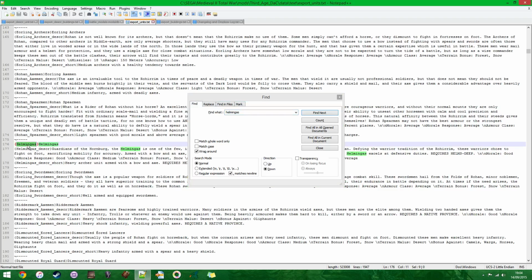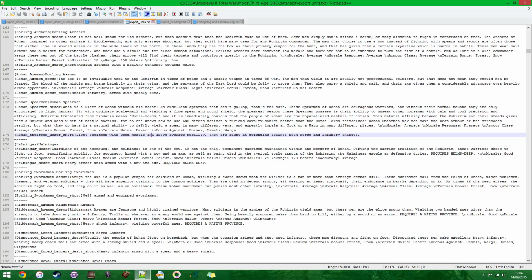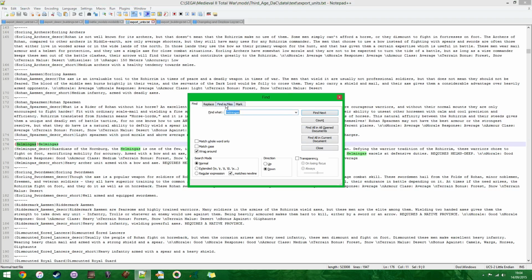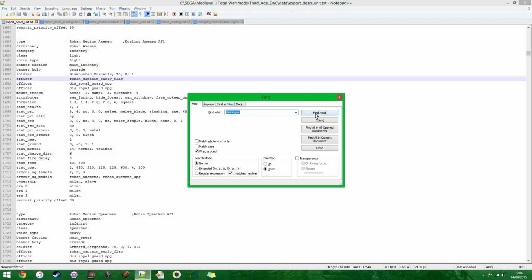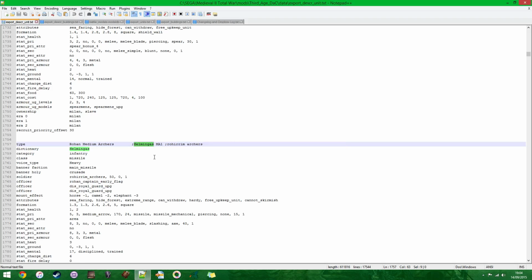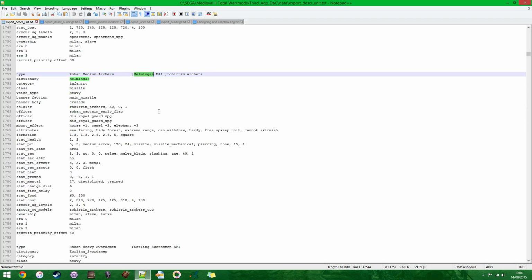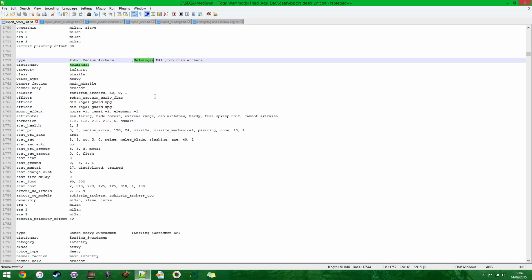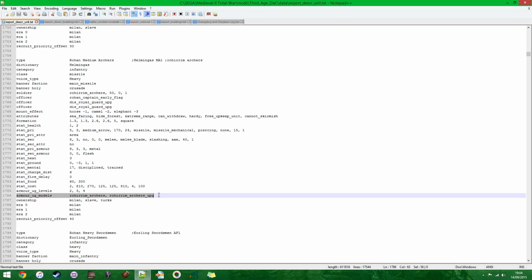Fortunately, their in-file name is the same as their in-game name. So as you may have seen, I double-click that one and then I press Control F and it stores it in the Find section. I go back to the Export to Script unit, click on here and find Helmingus. And there they are, that's the Helmingus category. And now the look of the units in battle is all decided by the armor upgrade model line. So when you first get Helmingus, they'll look like Rohirrim archers.